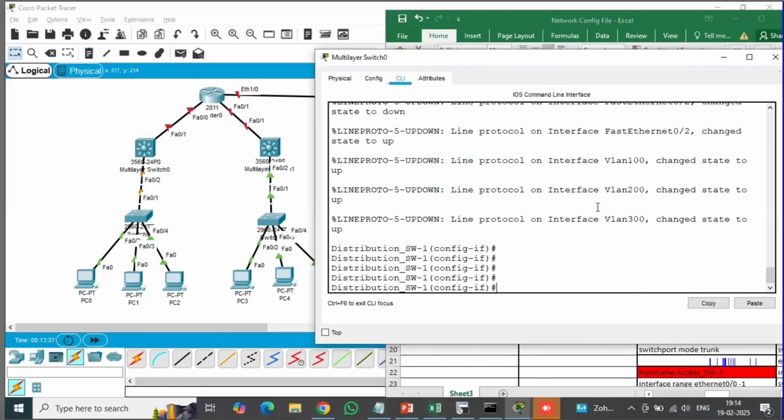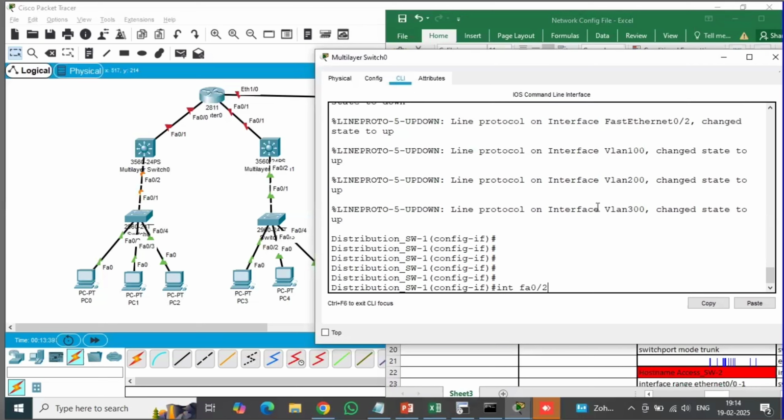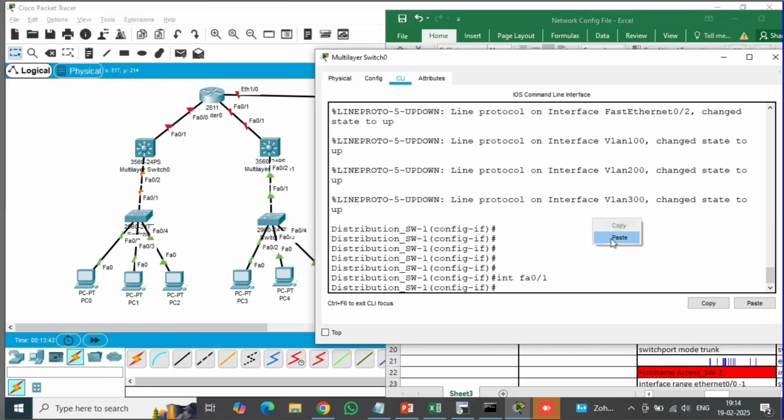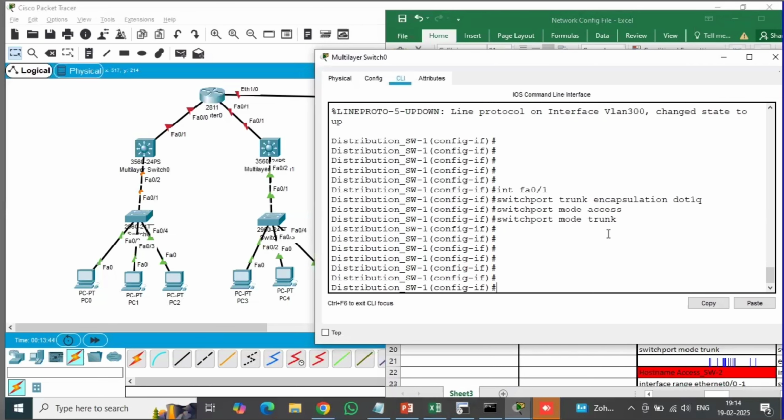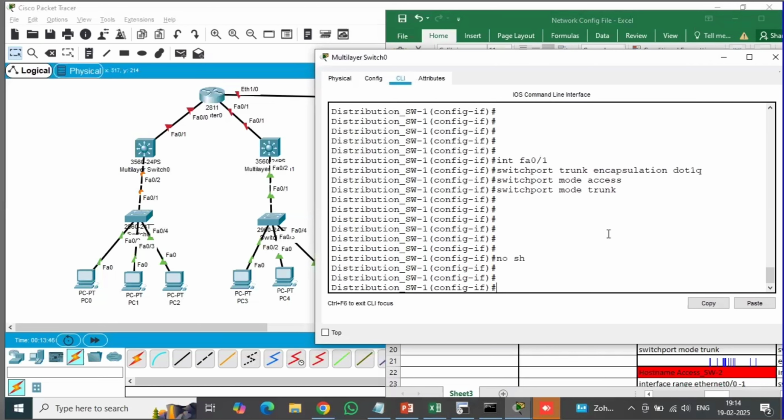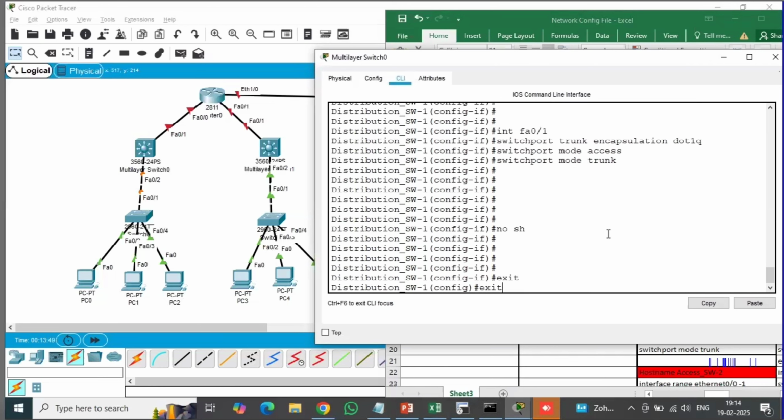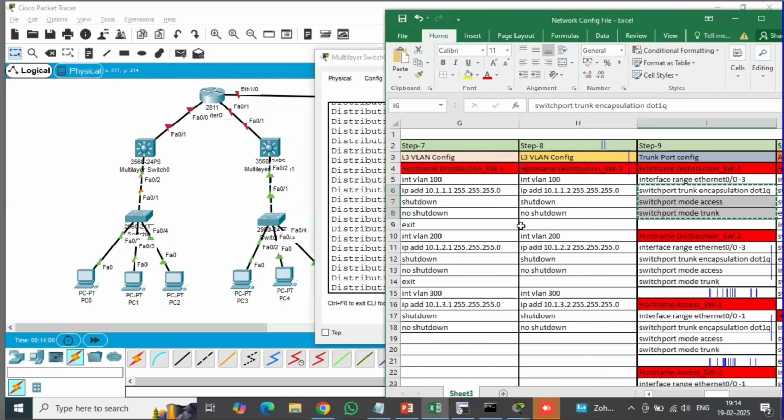Okay, so trunk, this one is done. Then FastEthernet 0/1 also similar, copy paste. Okay, so done. So no shut, similar, exit 0/0. I haven't done the no shut on 0/2, so let's say no shut. Then exit. So interface configuration is done. Then switch 1 is done. Come to next.